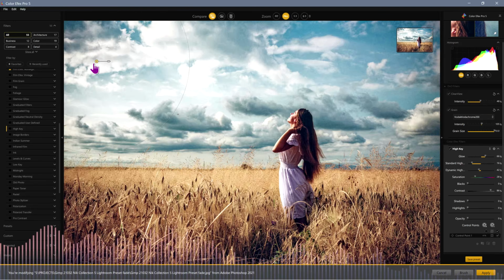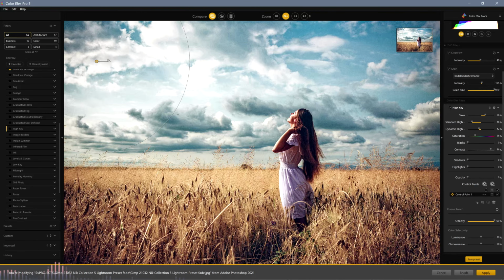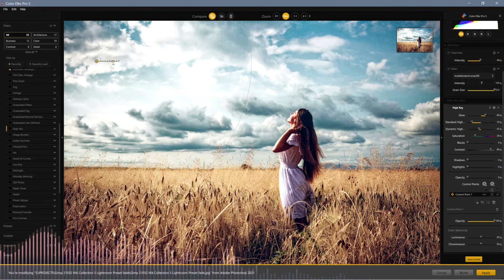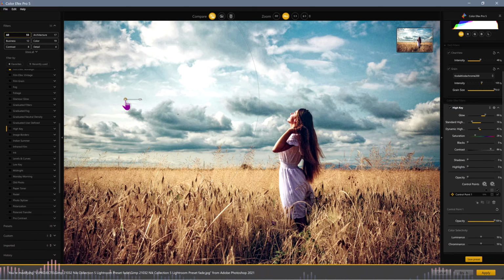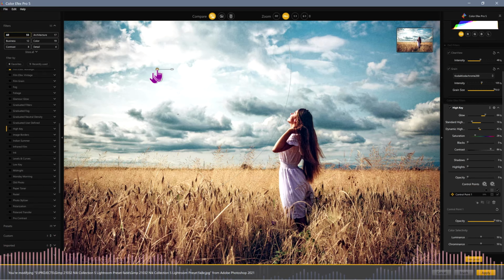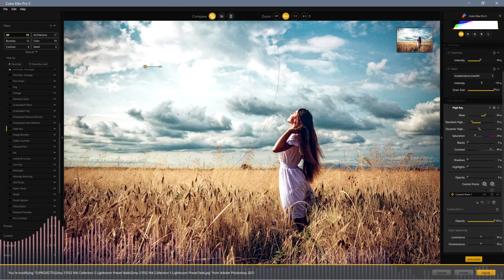Oops, gotta be careful. And we can expand it, we can bring it down, and it's automatically masking. So if we go to a darker area, it will mask into these darker areas. If we bring it into the brighter area, it creates this kind of glow effect. So the control points are really what makes this really special.